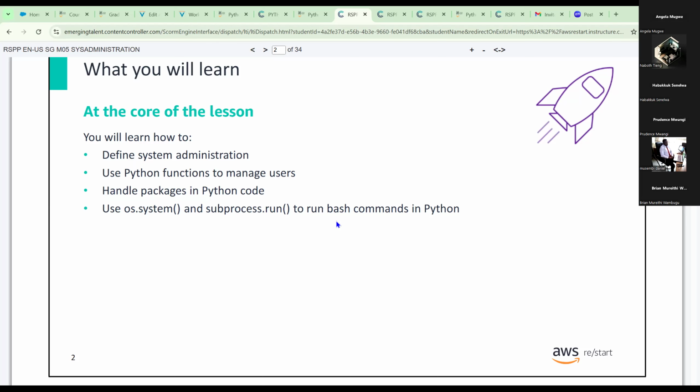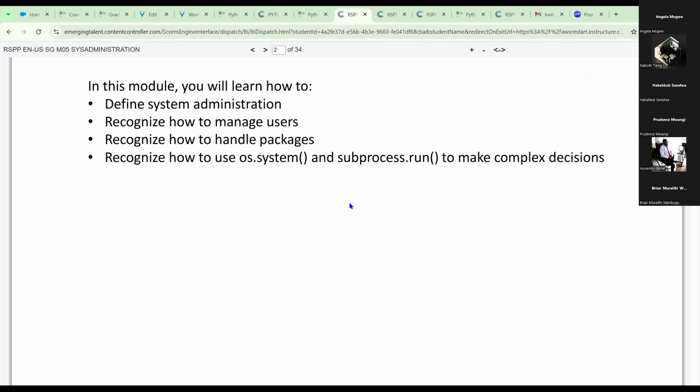So by the end of this module, you should be able to define system administration, use Python functions to manage users, handle packages in Python code, and use os.system and subprocess.run to run bash commands in Python. So that is what you can do.